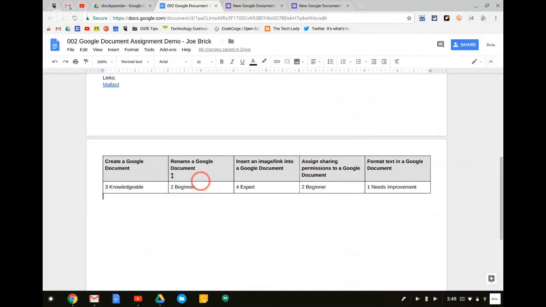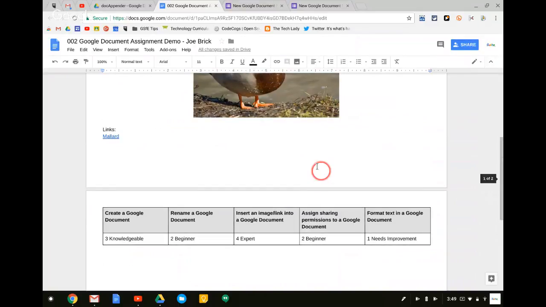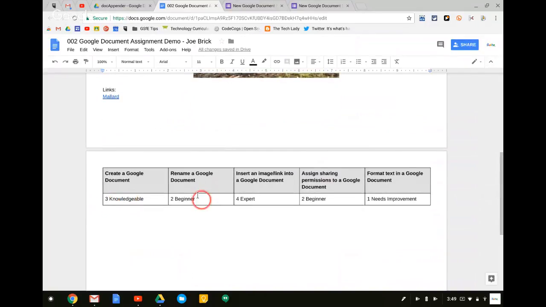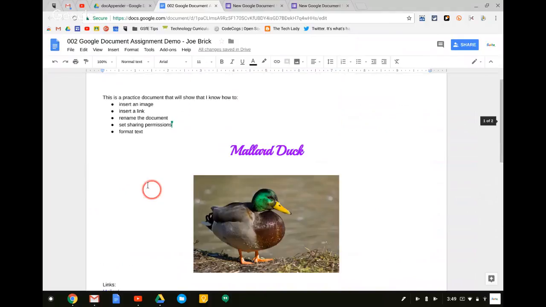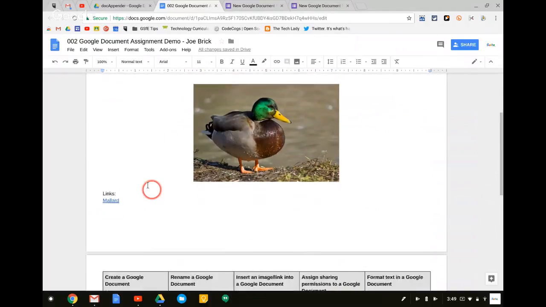So this rubric was inserted through the Google Forms add-on called docAppender. And this is a horizontal 1-row rubric. Okay, and you can see here it actually inserted each score that I graded for the category. So that is one way that you can give feedback.